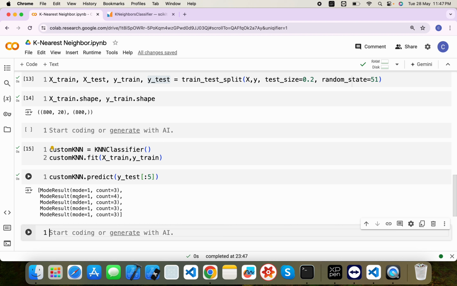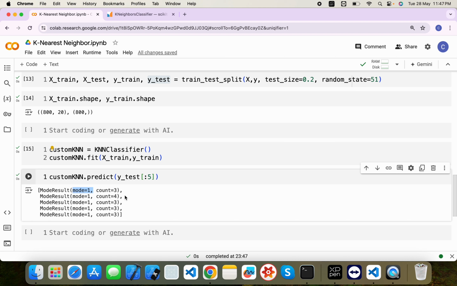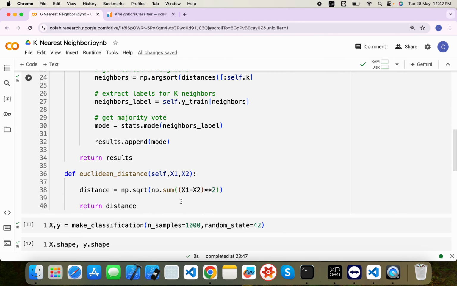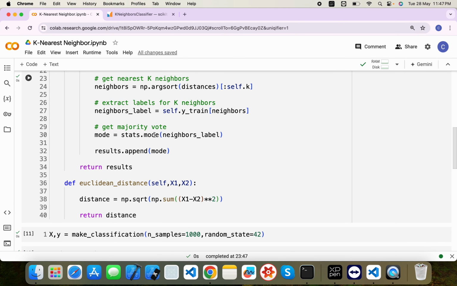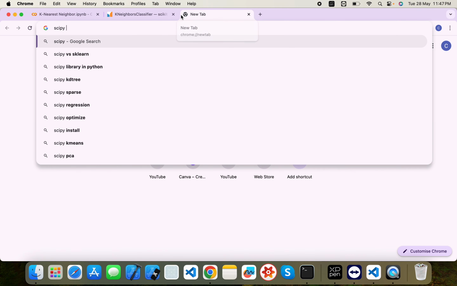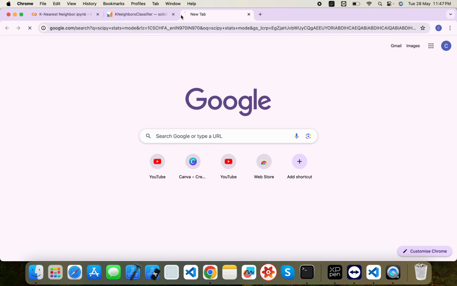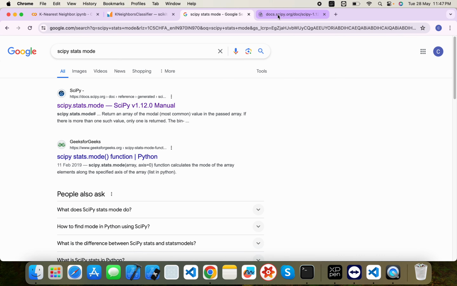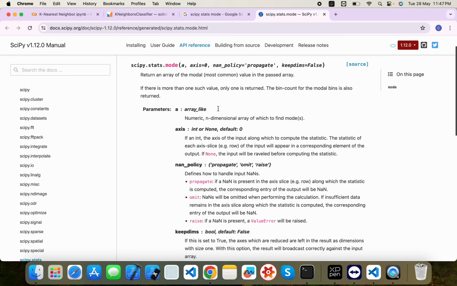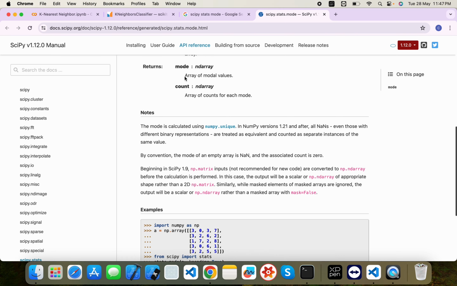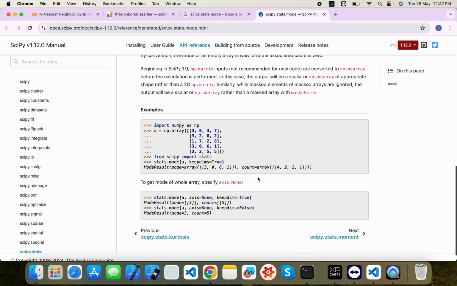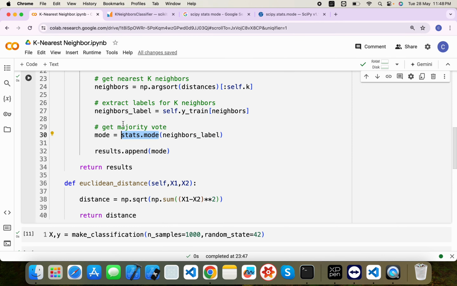Okay, so I think we have to change the code a little bit. It is written in mode 1 and count 3, so I think we should change that as well. Let's see what scipy stats mode returns. This is the best practice: go to the documentation and check out the code, right? So if we see here, it will return a mode numpy array and count, right? So we can do it like this.